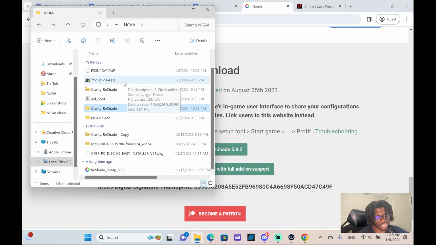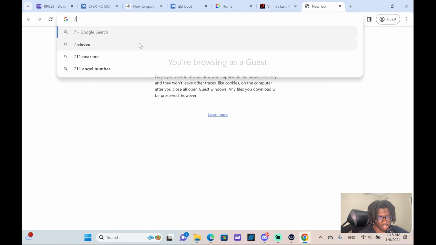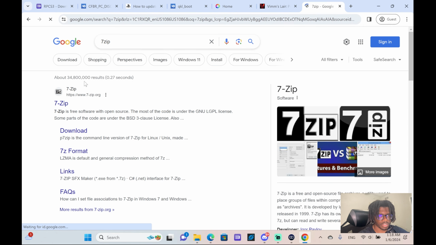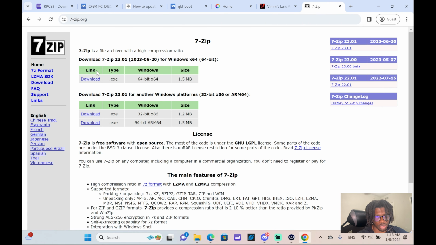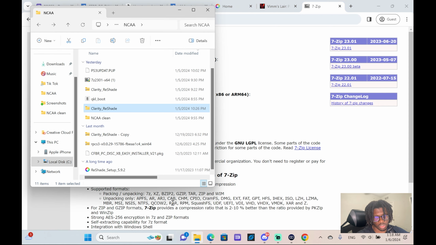You also can use 7-zip. Let me pull that up for y'all. If you can extract your files through your computer, you don't need 7-zip. Me personally, I just hit extract all. I don't have to download this, but this is a way to extract your folders if you can't. So we're going to click this. And as you can see, here are my folders.